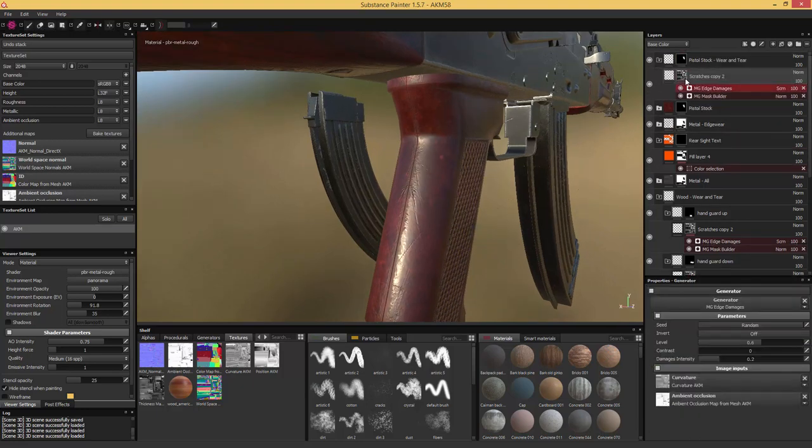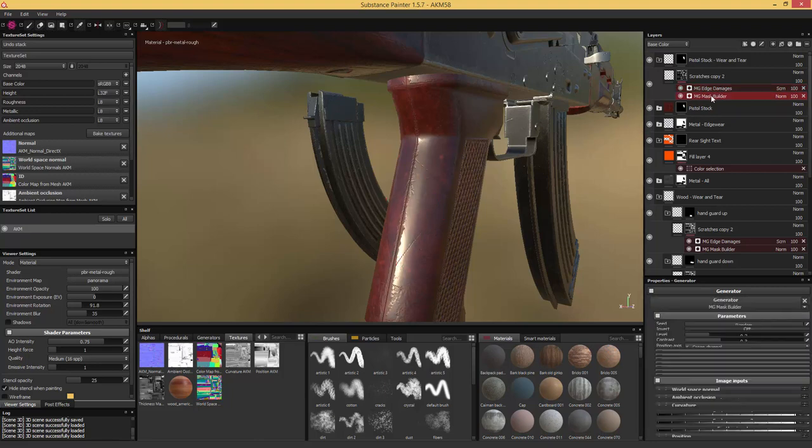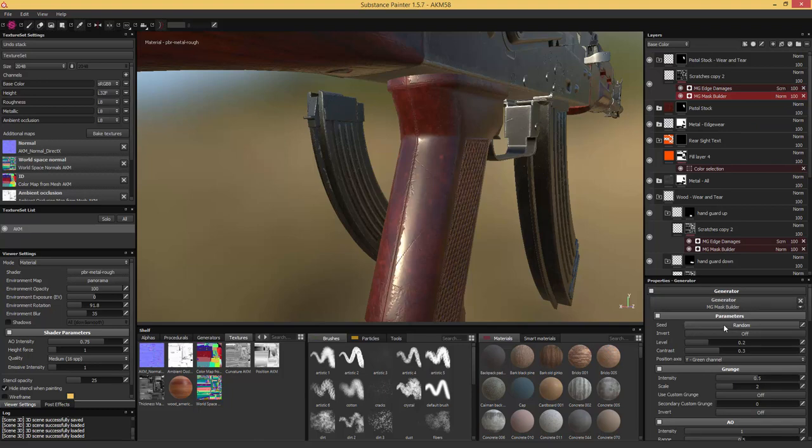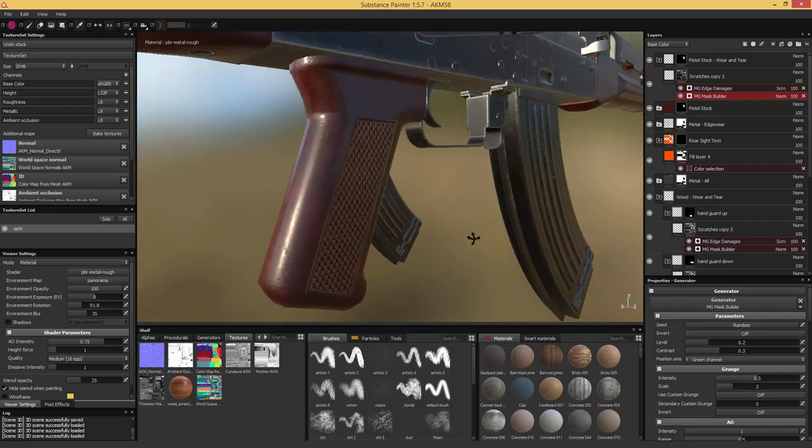And in order to minimize this butterfly effect, what we can do is go into our generators. And first of all, I'm gonna lower the intensity here, level and intensity, both of them. And as for our mask builder, we have this unfortunate scratch here, which makes it really obvious. So what we can do is to hit the randomize button, and that will just put the whole grunge into different offset positions on our UV map. So we can just keep pressing that until we are happier with it. And that here looks pretty all right to me.